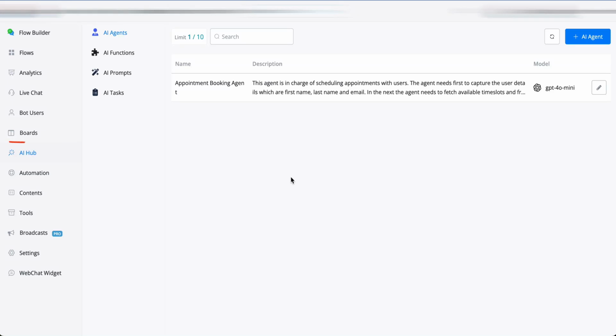Welcome to our newest features, the AI Hub, that includes AI agents, AI functions, and AI tasks. AI prompts we already covered in a separate video, but inside of this mini course, we will show you exactly how to build an AI agent, how to use AI functions, and how to use AI tasks in combination with the AI agents to provide additional value.